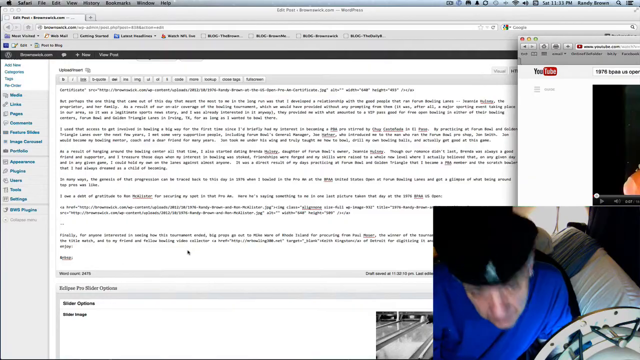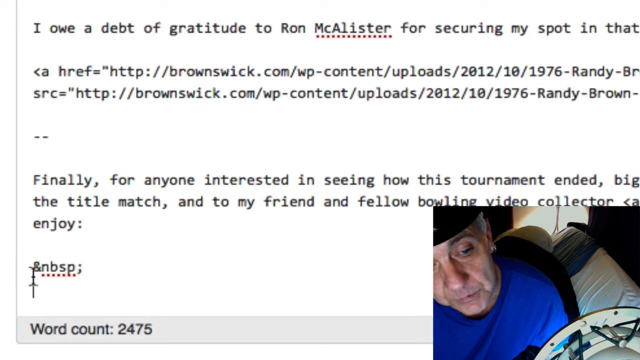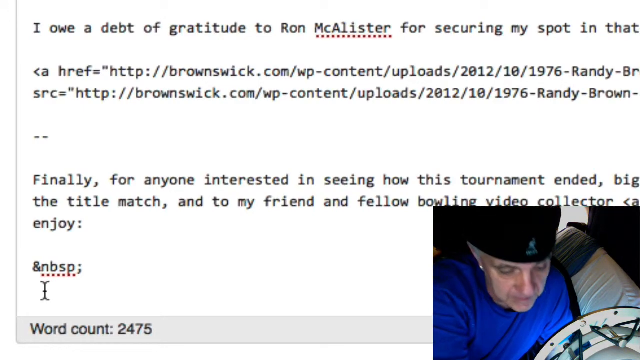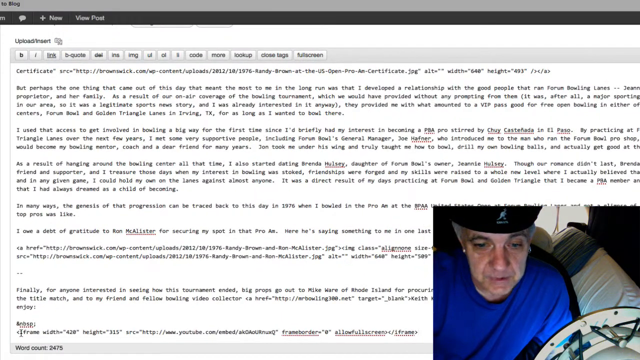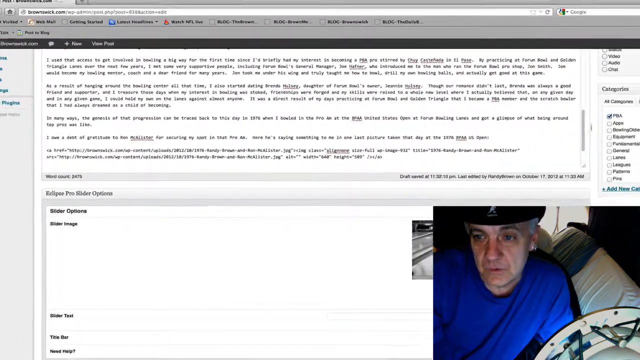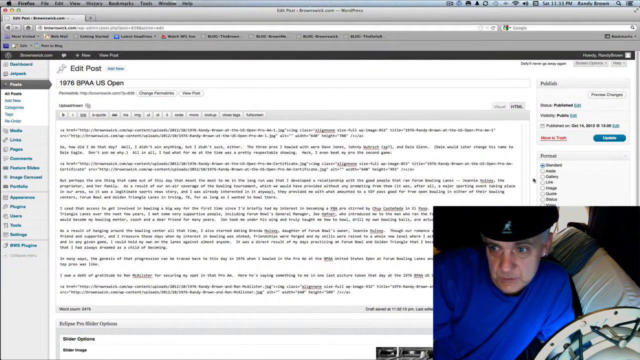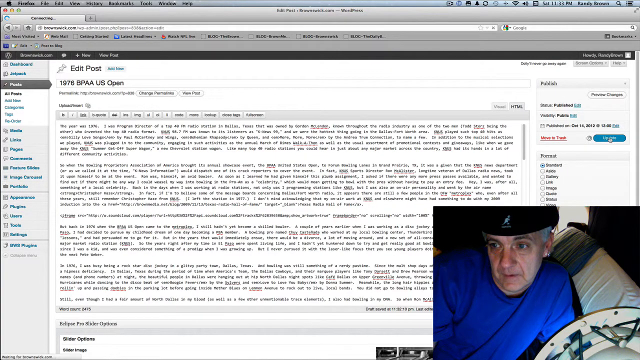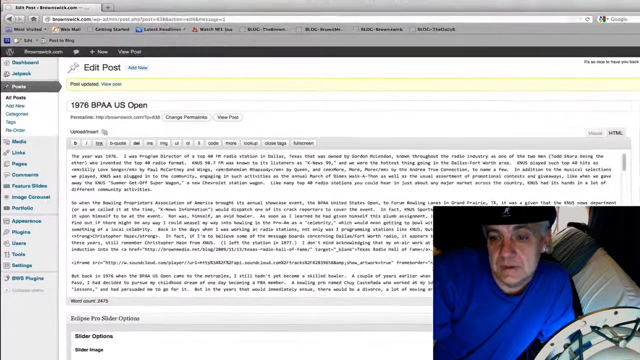And now we're going to go back into our article on the HTML tab, and down here where we need to put it, we're going to press Command V to paste that code that we just copied from YouTube. And since this is the end of our article, we are done. Since this is an article that was already published once, all I have to do is click update. And it is now successfully updated.